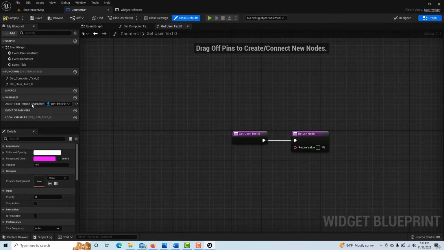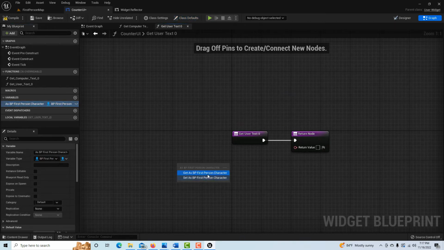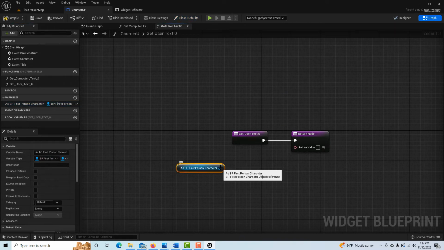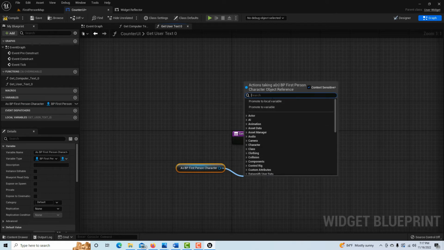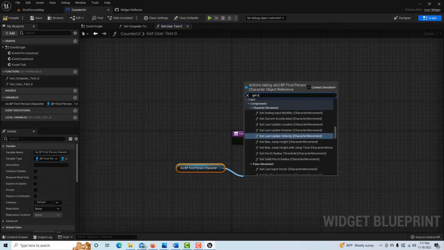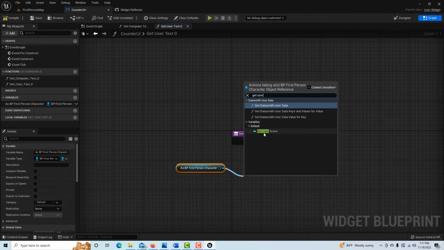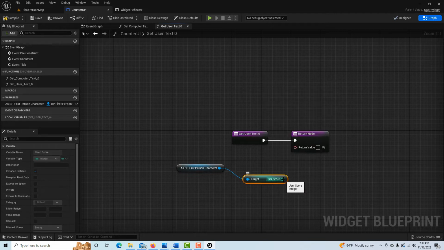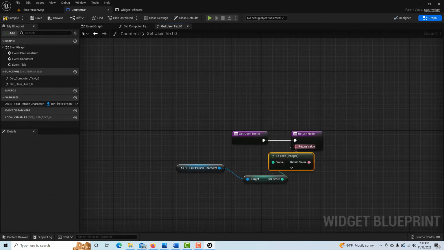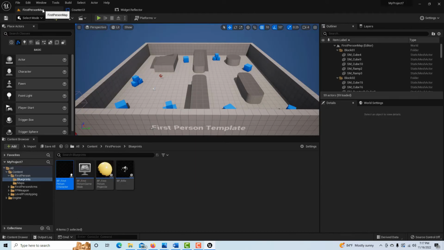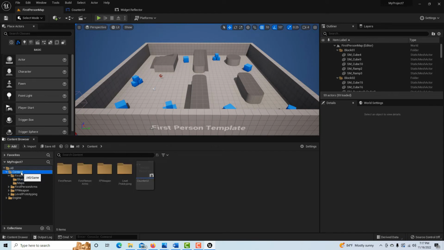We come here to bind, create binding. Same thing, just pull this down, get our access basically. And now we want to get the user score. So we type in get user score, which is right here. And the same thing, we just pop this into here and we go compile and save. So that should take care of everything for our counter as far as creating the functionality that we need.